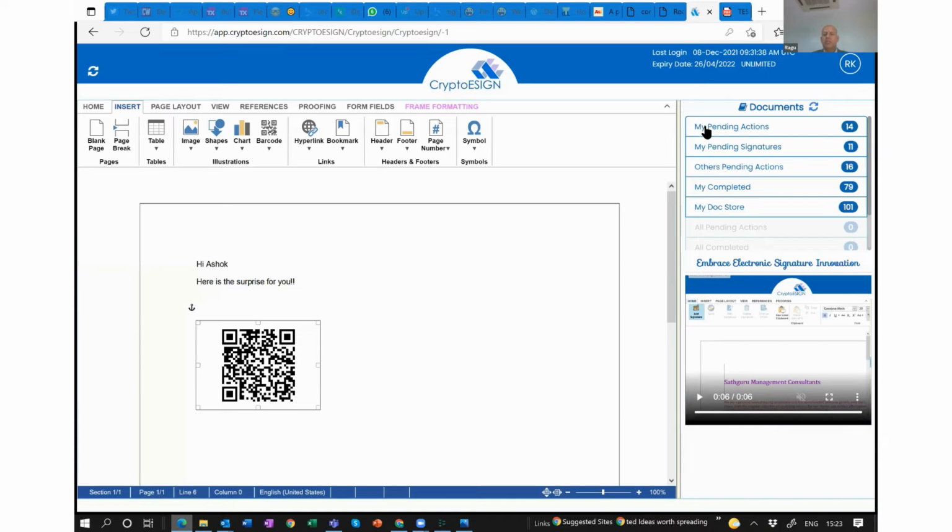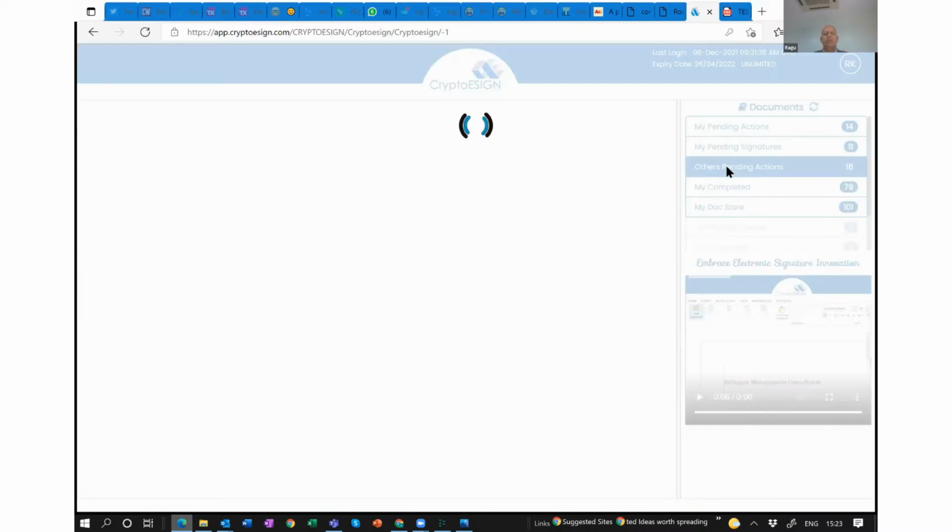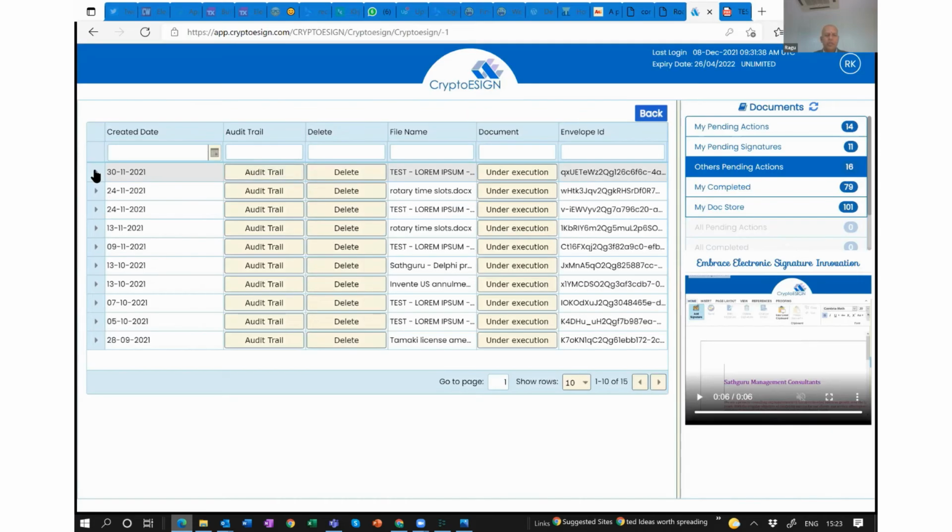I talked about single screen. So there are my pendings and there are others' pendings, and then there are my completed and my doc store. So if you look at this, it's my pending action, my pending signatures. So let me look at other pending actions. It gives me what is pending with others. If you look at the first document here, it says that this document has been set up by 2 people. I have signed it, but the other person has not signed it still. So you get all the status of all the pending signatures here.